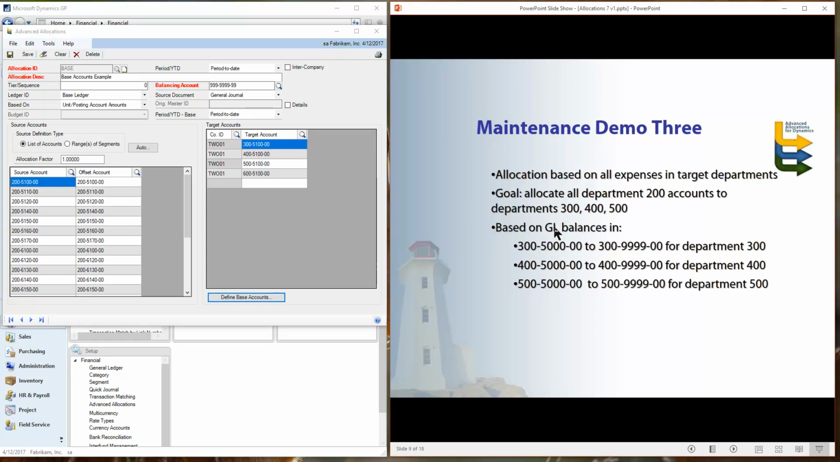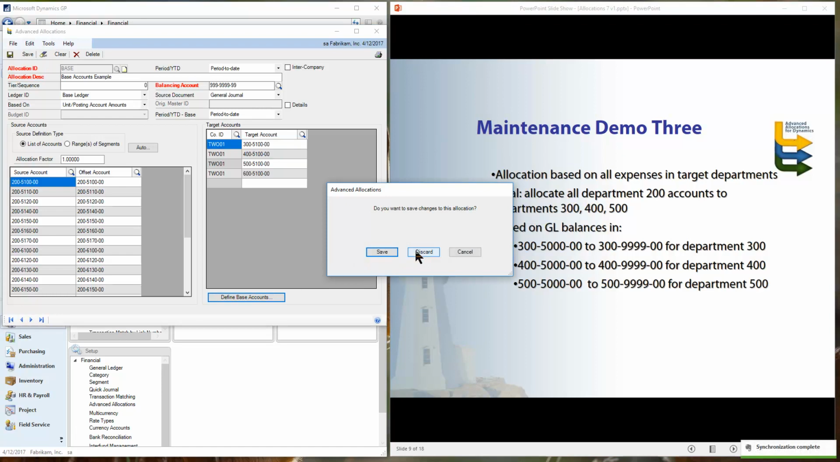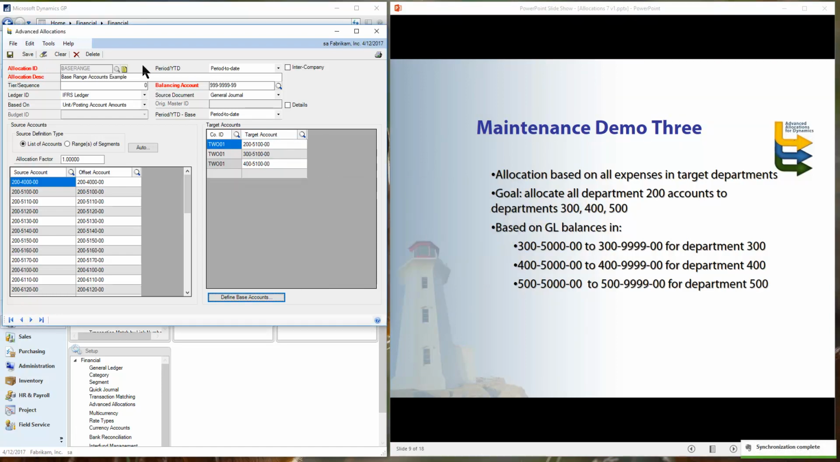Okay, the next demonstration is very similar to the one we just looked at, but instead of having base accounts where we're looking at a single headcount account or square footage account, we're going to use ranges of segments on the base side. So we're going to allocate based on all expenses in each of the target accounts. So I'm going to go to my next allocation in the system called base range, and it looks identical on the front screen. Where the differences lie are on the definition of the base accounts.